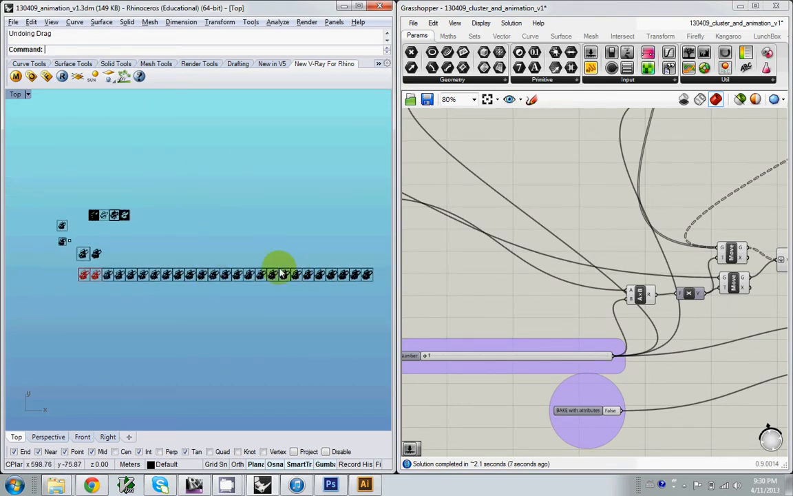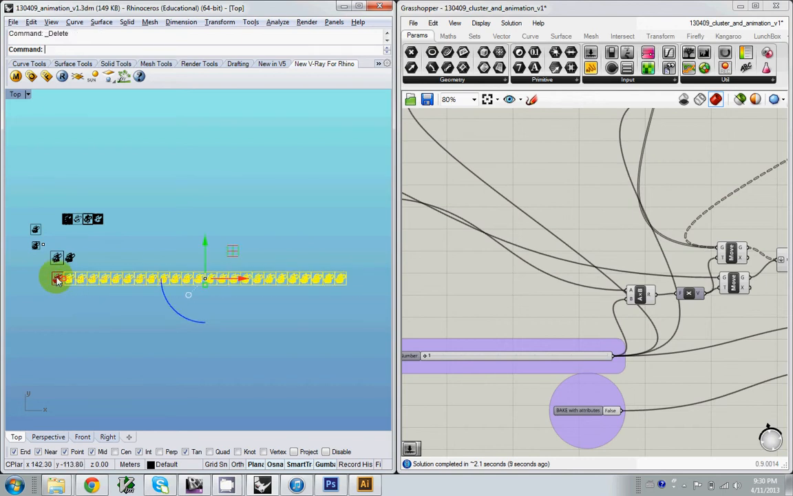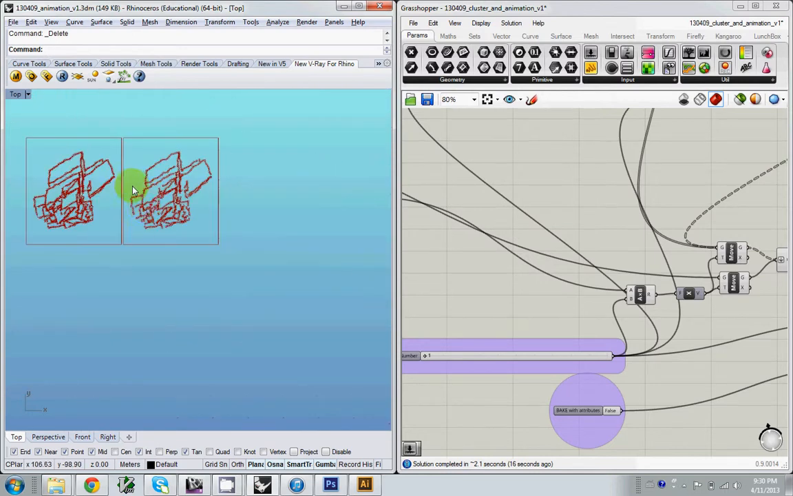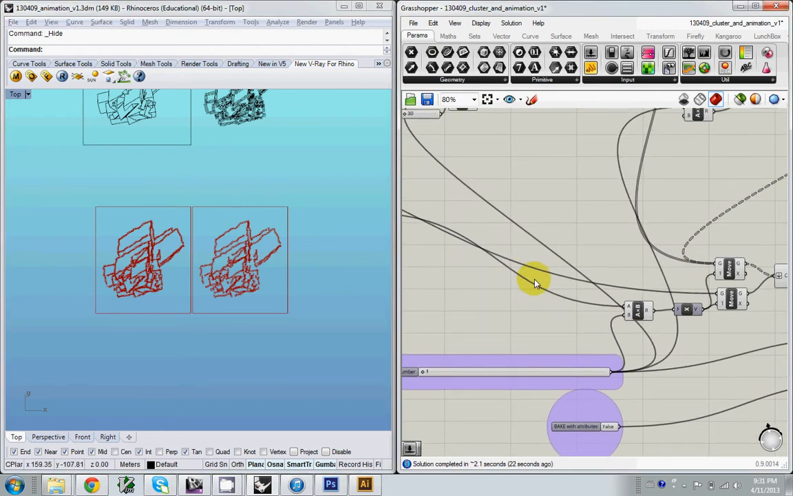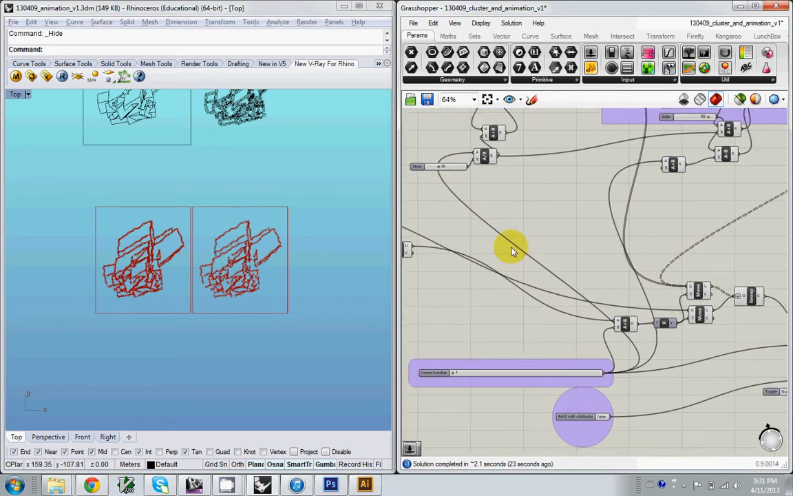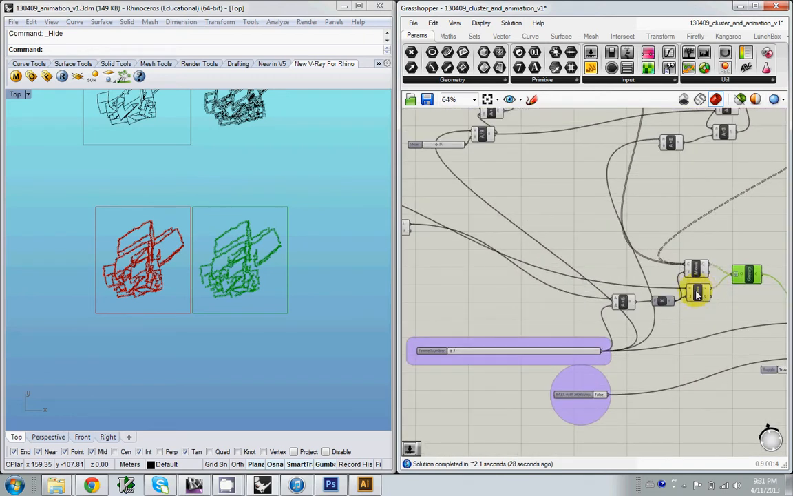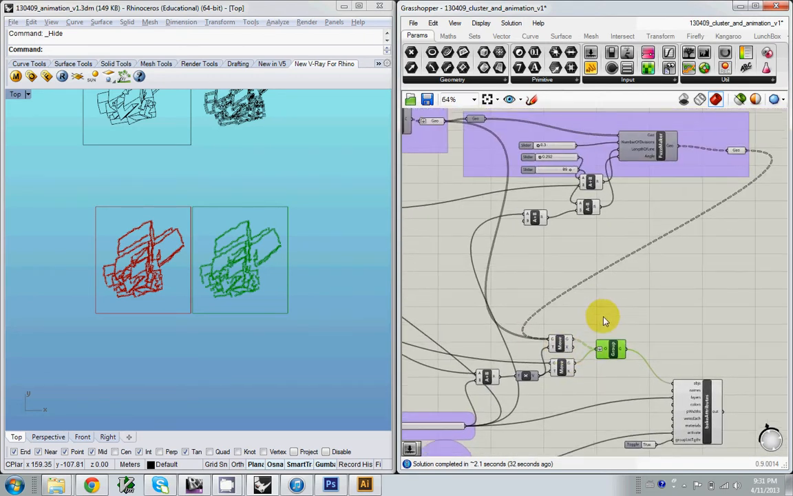Let me delete this geometry. Okay. To hide the original geometry, that's not absolutely necessary. And then, instead of moving the objects over, I'm actually going to keep them where they will be.